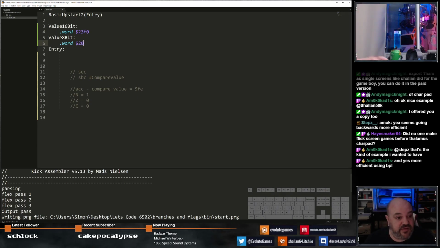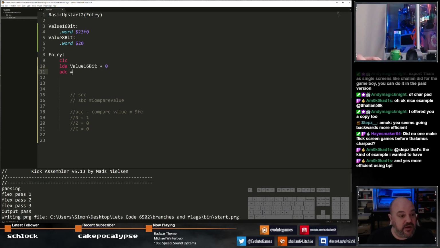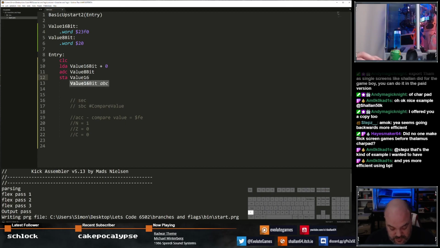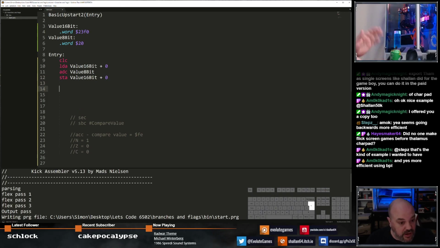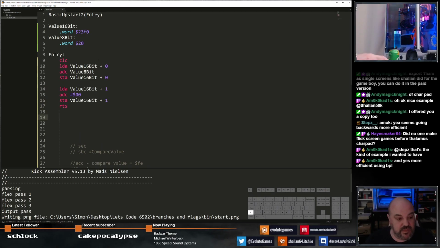So if I want to add this value to here, let's go through it again. I'm going to load, I'm going to clear the carry bit, and I'm going to load the 16-bit value plus 0, and I'm going to add the 8-bit value. Store that here. And I'm going to go the old way. I'm not going to do the efficient way that I explained before. I'm just going to do the bog standard way of doing this, which is I'm going to take the upper byte and add 0 to it. Okay, so this is great if I want to do unsigned addition. It's absolutely fine.